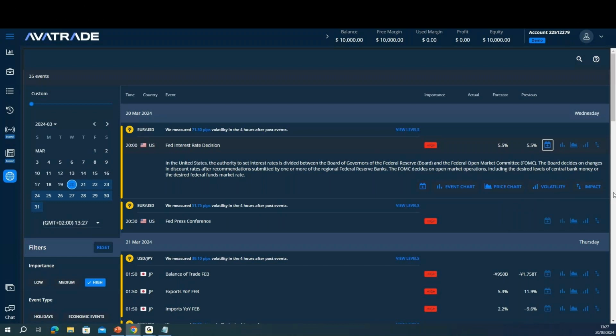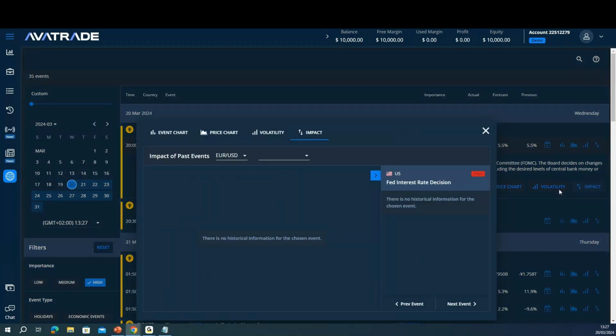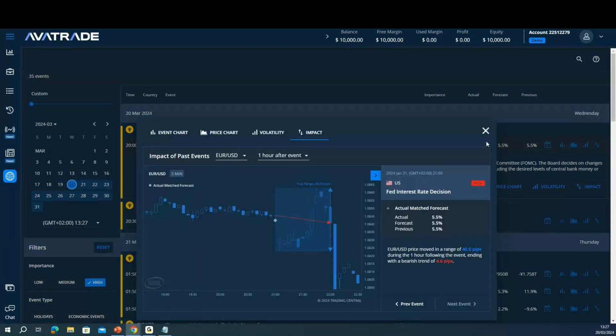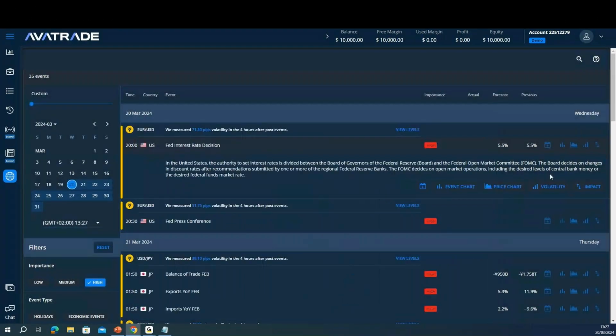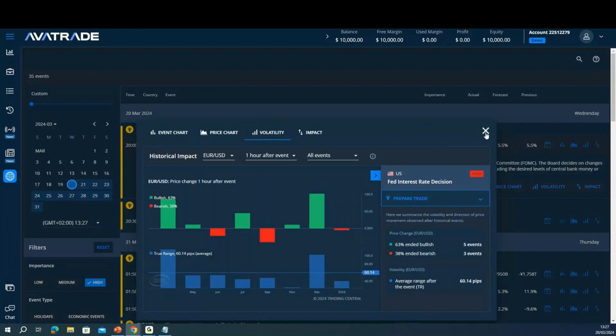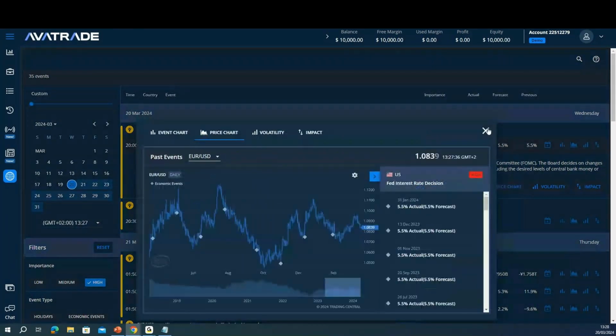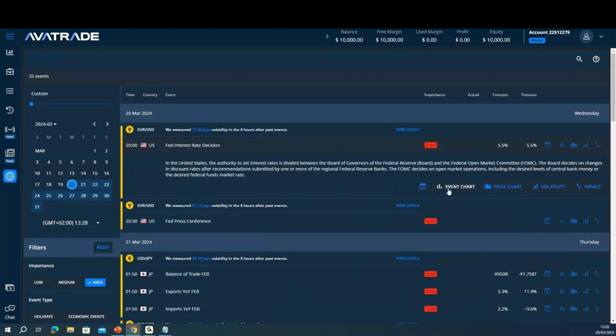And in here it can show you the impact, what we think can be the impact, volatility, the price chart here, and the event chart. Okay, all kinds of useful things. This can be done through here or there, and those are basically the same icon, just elaborated to a button, but basically it's the same. You see, it's the same.